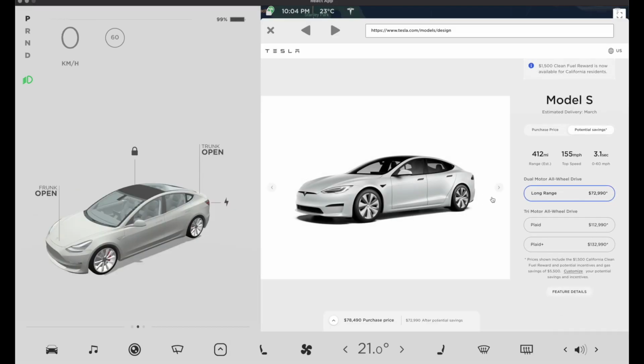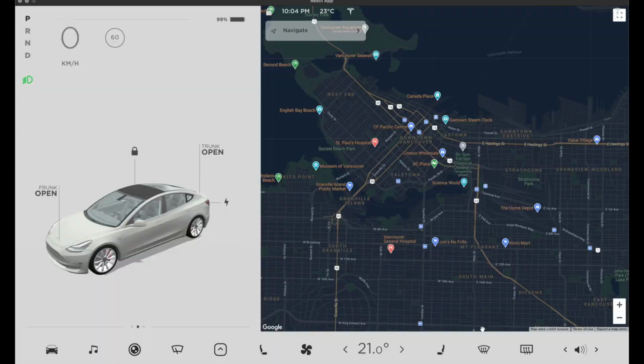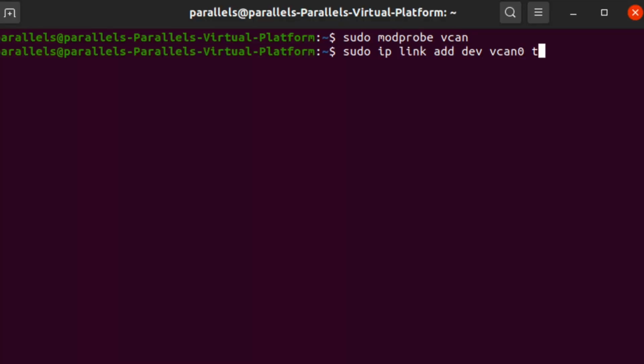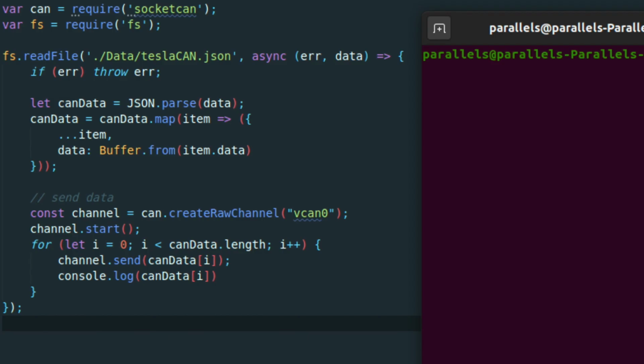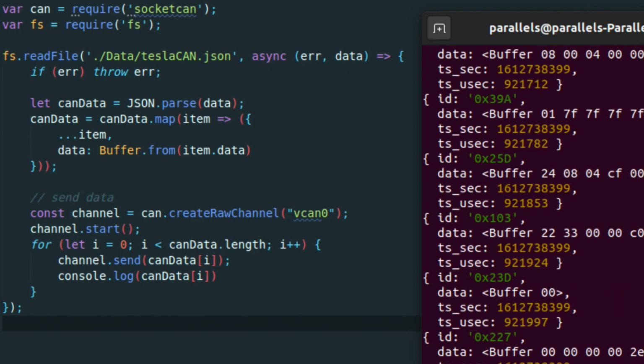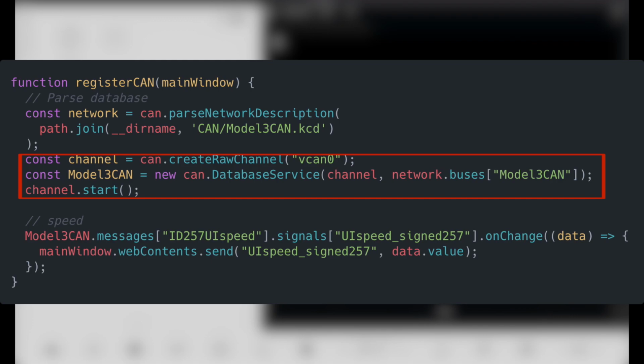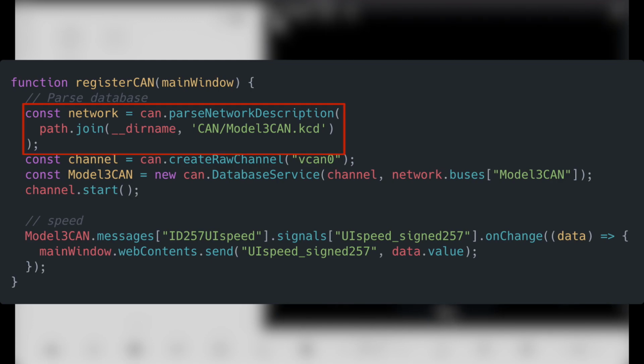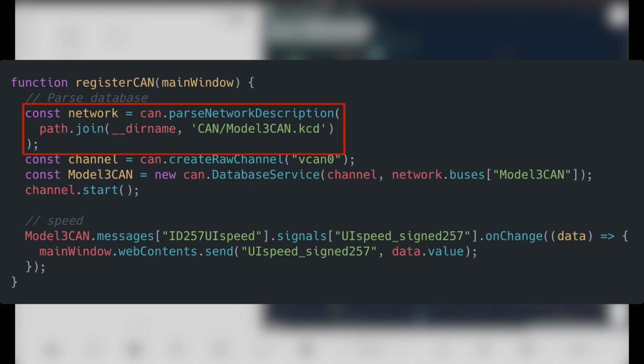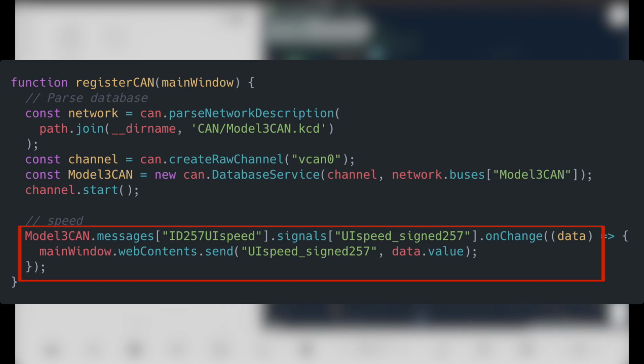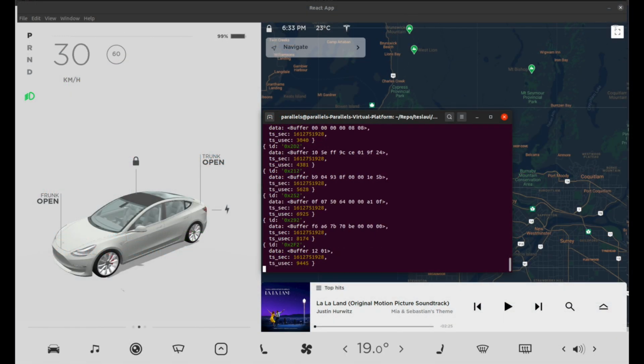Finally, I want to prove that my app is not just a web project with fancy UI, but can actually communicate with another device via CAN protocols. So I created a virtual CAN device on my system and make it broadcast a CAN signal that's logged from a real Tesla Model 3. And on our app, we use a socket CAN library to tap those CAN signals and parse them with a KCD file specific to the Model 3. And eventually send the parsed data to the React application through the IPC to make the UI change. And the speedometer seems to work just fine.